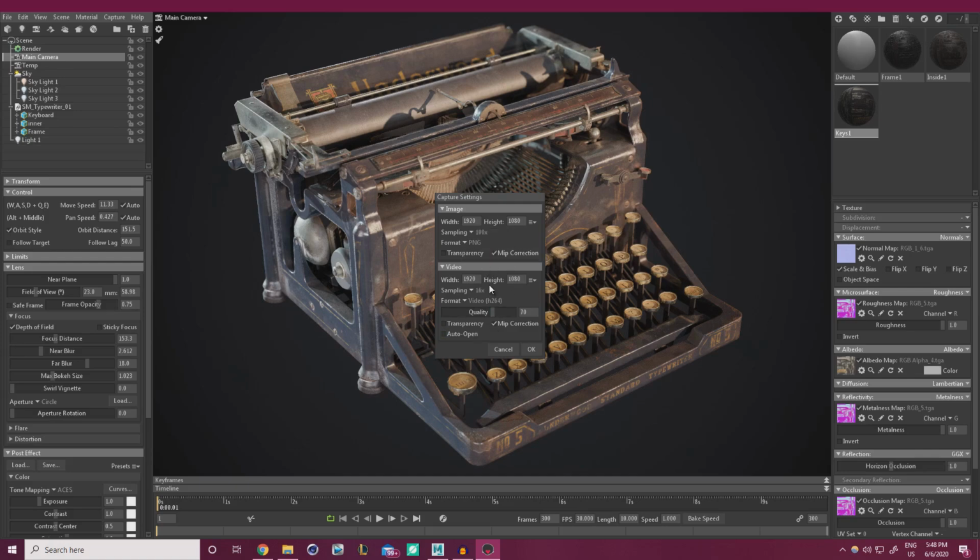This is the file format you want. Typically what I do is PNG with transparency. What this does is it just exports our model. The background will be transparent, so there won't be any of this black stuff. If you like how it looks here, you can just keep that off and you're good to go.